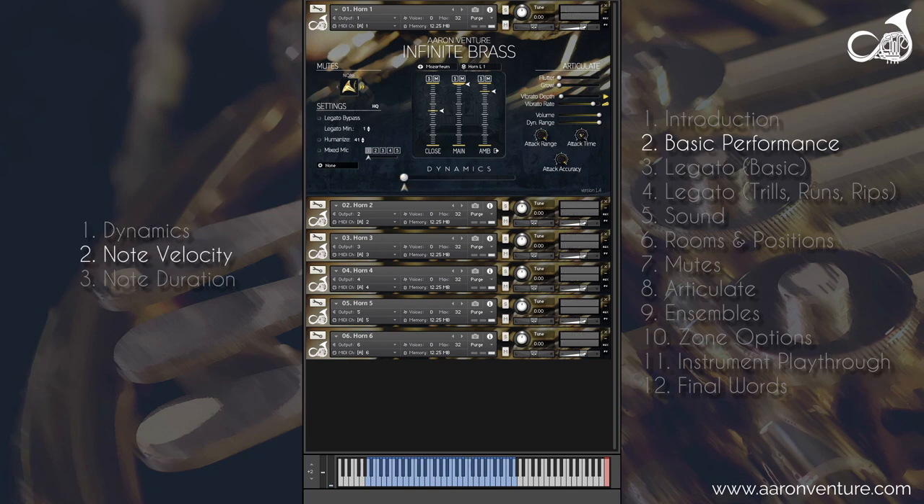Note velocity determines the loudness of the attack. The loudness will then either increase or decrease to match your current dynamics value. If the note velocity is above your current dynamics value, you'll get a strong attack. And if it's below, you'll get a soft attack. You can adjust the duration of the soft attack with the attack time knob.